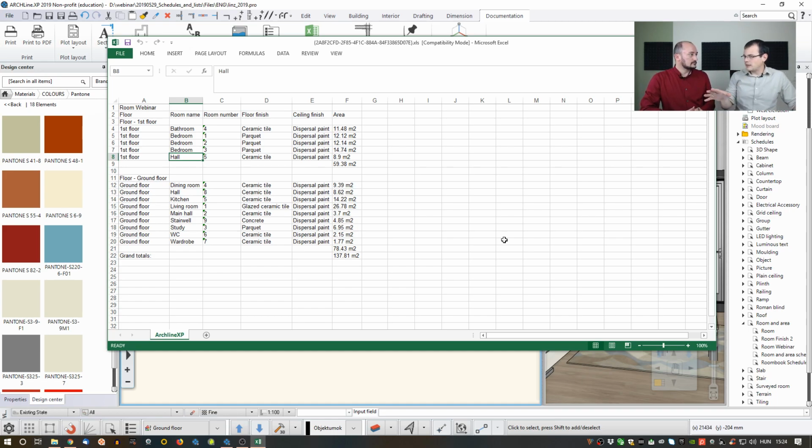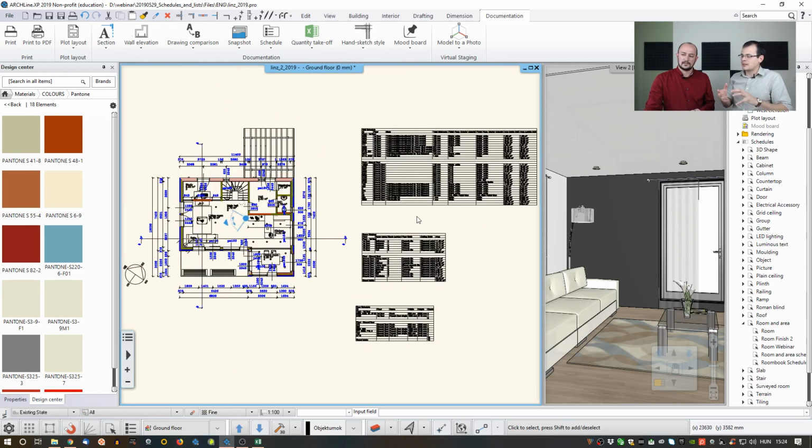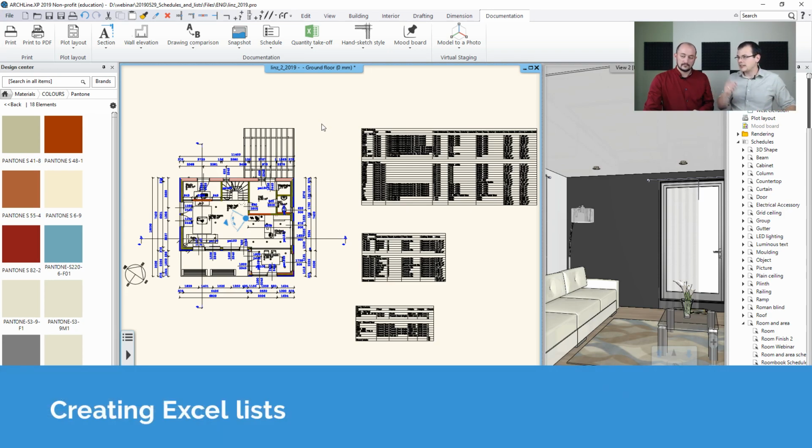For the comparison, let's take this Excel, which was created from a room and area schedule, and put it aside and create a similar Excel list, this time focusing on the areas. Theoretically we create the same things, but now we are going to show you how these two platforms differ from each other. So let's again go into creating an Excel list of the rooms and areas. Okay, so now instead of the schedule, I will use the quantity takeoff.